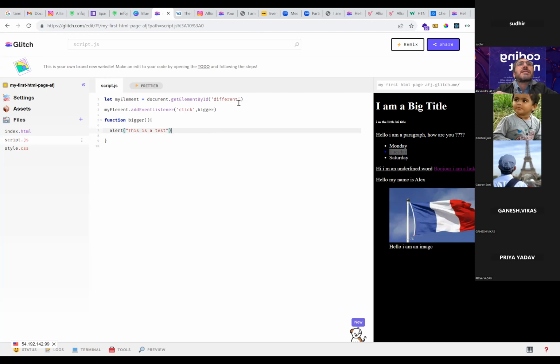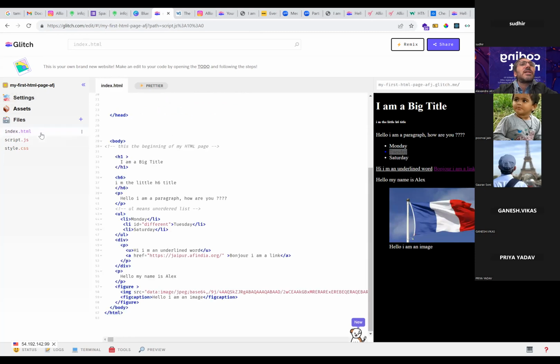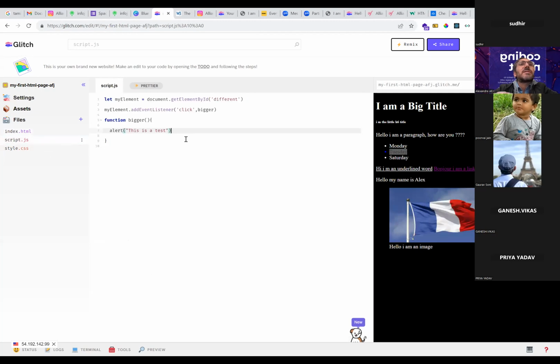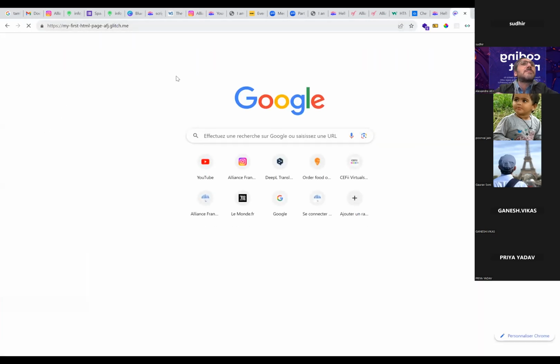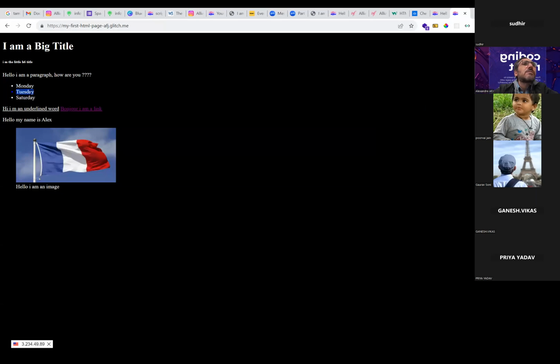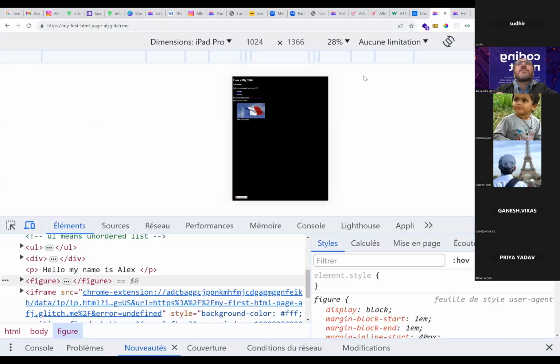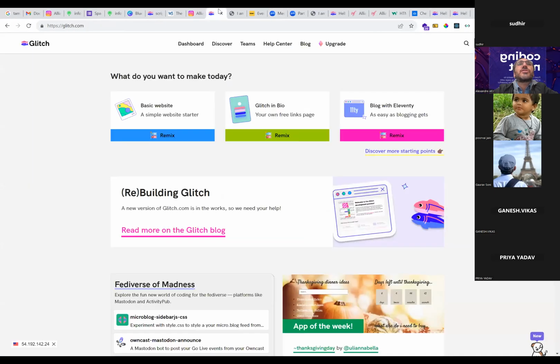And the problem is, I need to look for the problem. Is the ID different, is the script there? So I have document getElementById, my element, okay, addEventListener, click, bigger. So for now, the element does not work. I will try it online to see if something special is happening. No, it doesn't work. So I have to find the solution.